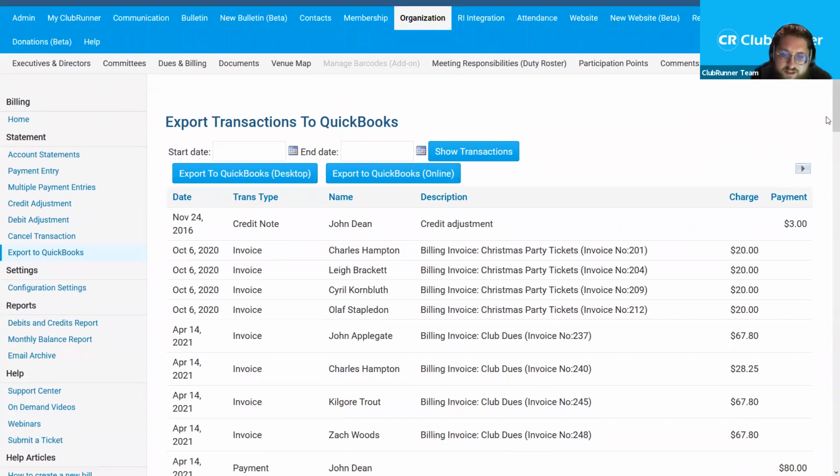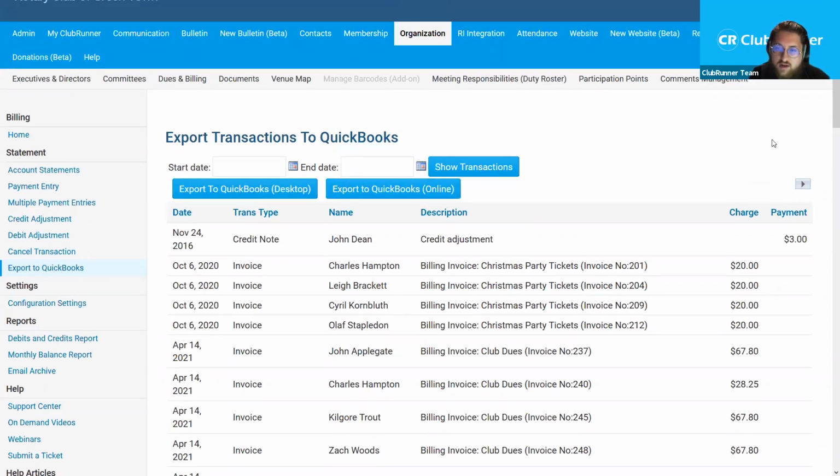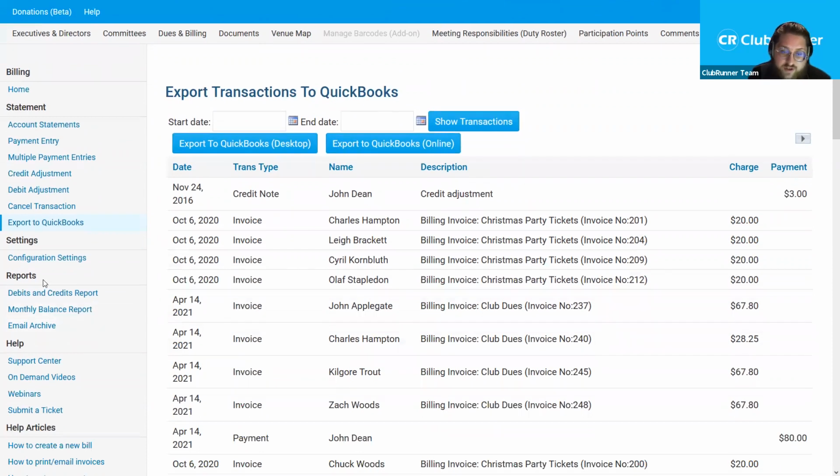But if you wanted to export this information so that you could import it into QuickBooks, you can either go ahead and click on the Export to QuickBooks desktop or Export to QuickBooks online, depending on which platform of QuickBooks you are using. But this isn't really the only report that you guys can access. We have a couple other ones that are available as well, specifically under the reports category on the left-hand side of the dues and billing module pages. So let's go ahead and click on the debits and credits report.